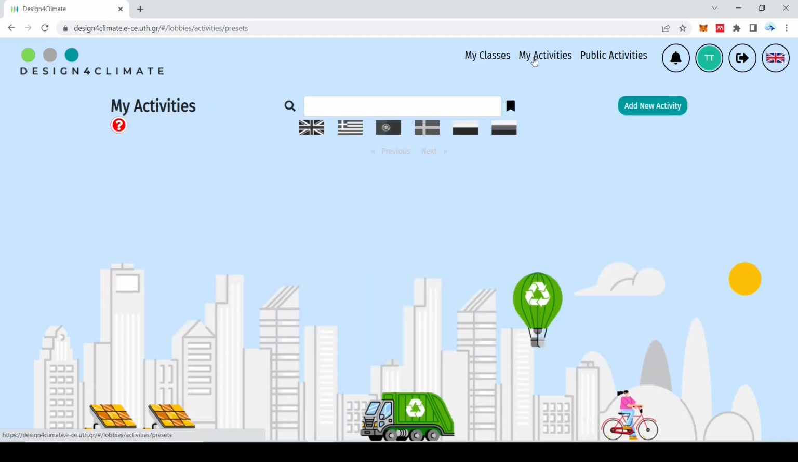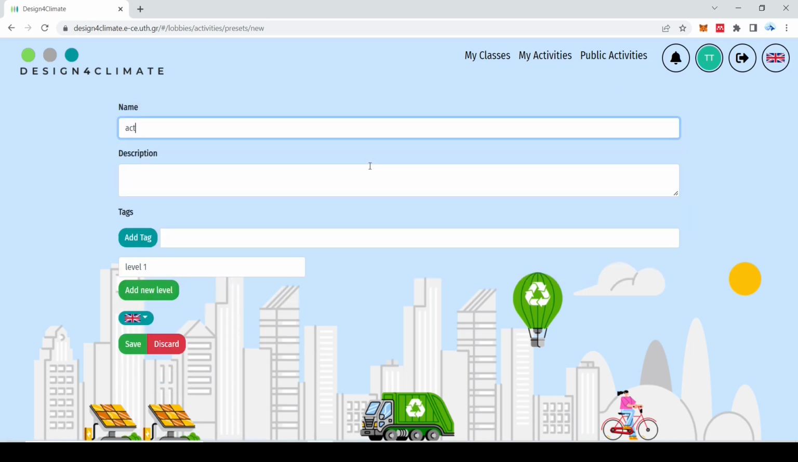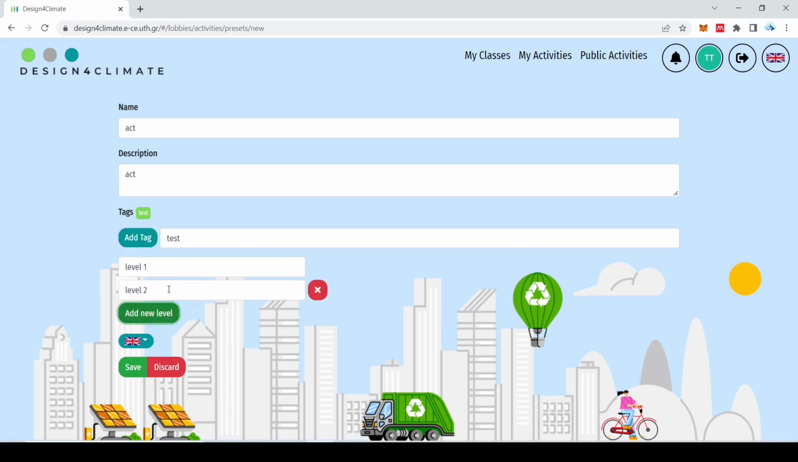To create an activity, we click on the Add a New Activity button, where you have to add the name of the activity, the description, some tags for easier searching, and the levels. We can add more levels by clicking Add New Level, and we can change their names by editing the text field. We can remove a level by clicking the X button displayed beside it.